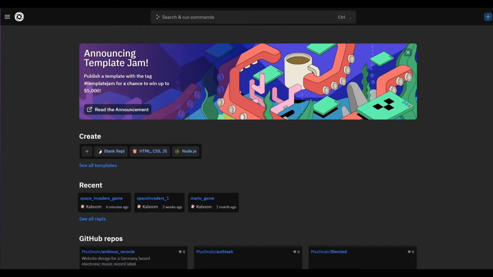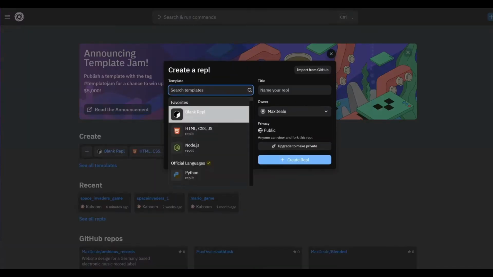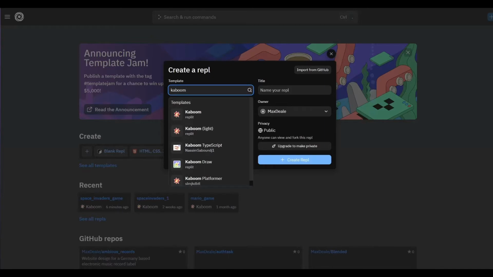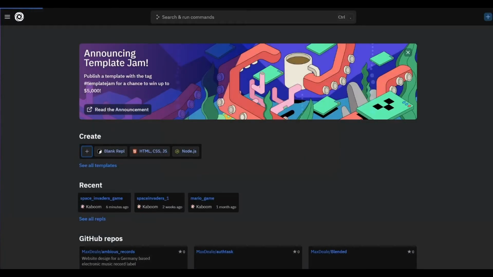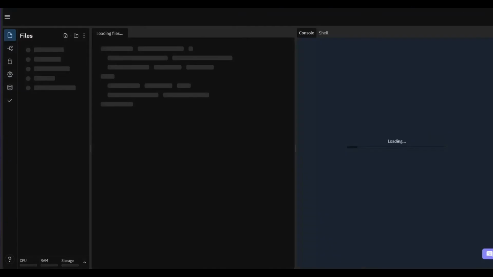Alright, so the next step is to head over to replit.com, and you can go ahead and create a new REPL. We're going to use the Kaboom JS template, so go ahead and choose that. And for our title, we can call this Space Invaders Tutorial, just like that. And we can create the REPL. That should create the REPL for you, which would just take a second.